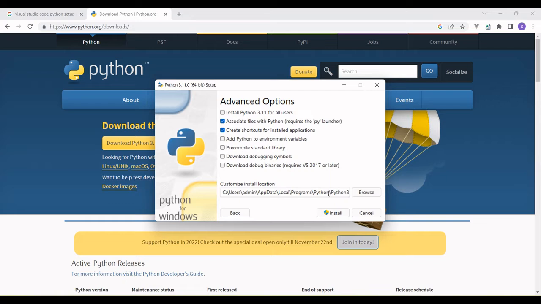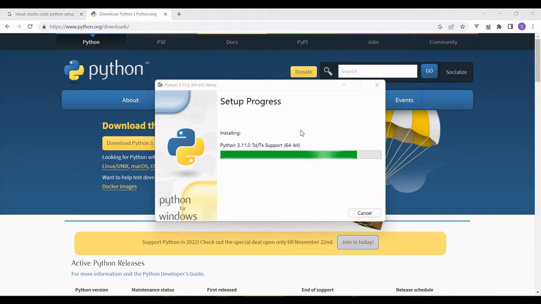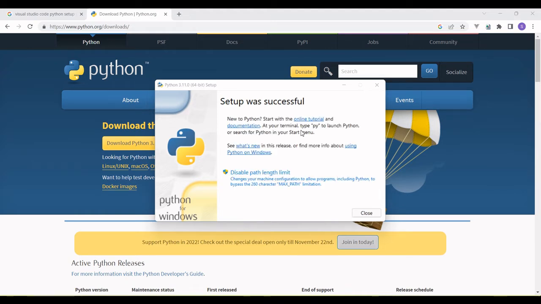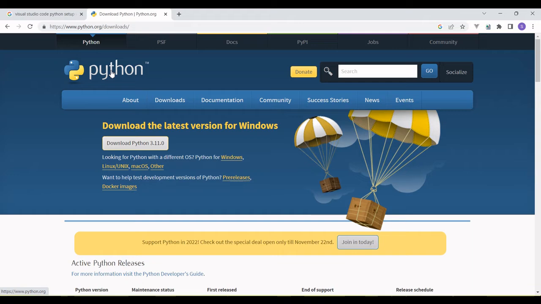Here you can see it will ask where we need to install Python. So I am going to install directly under the C drive, in the C Python 3.11 folder. Click on the install button. It will prompt asking for admin privilege. Click on yes and it will start installing Python. Now Python installation is done. Click on the close button.